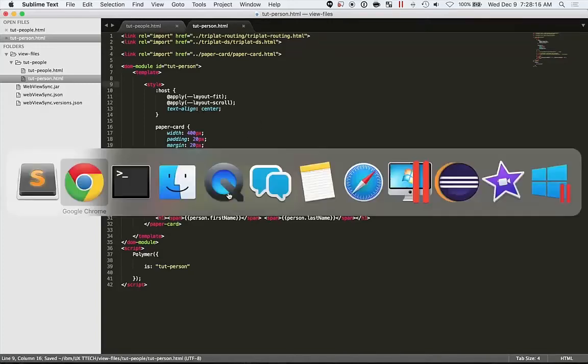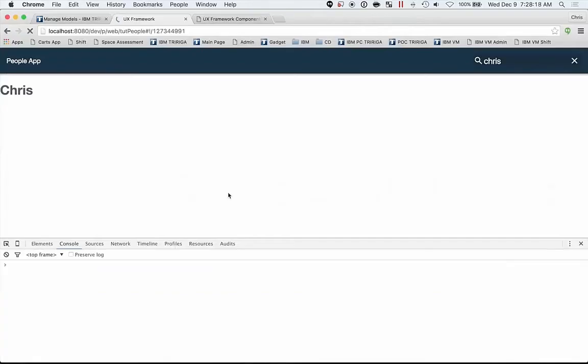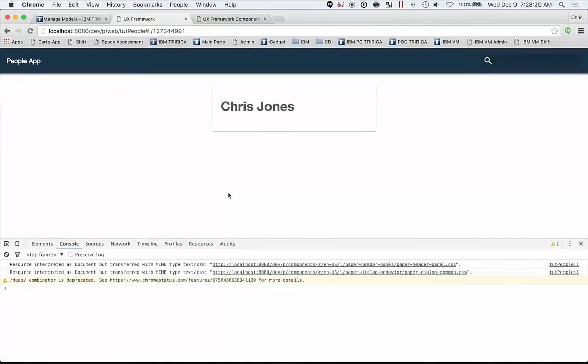And so now if we save this guy, hopefully it looks a little better. So now we got a card. It says Chris Jones. Perfect. But now let's start. We want to know how to edit. It's great to read information. How do we edit information on a record for TRIRIGA?